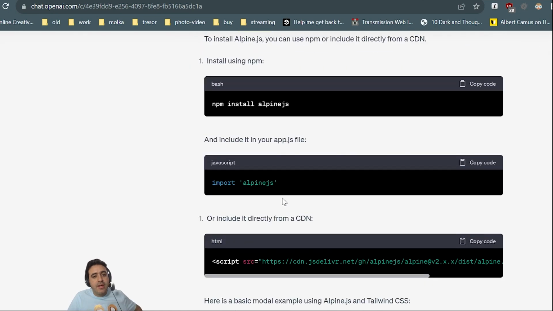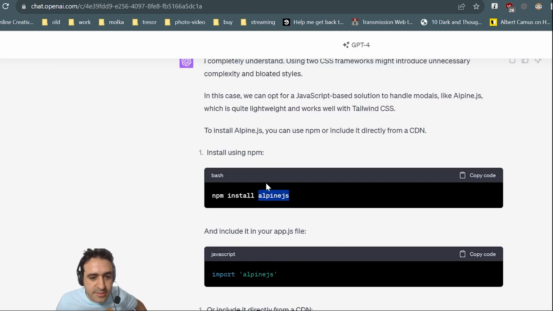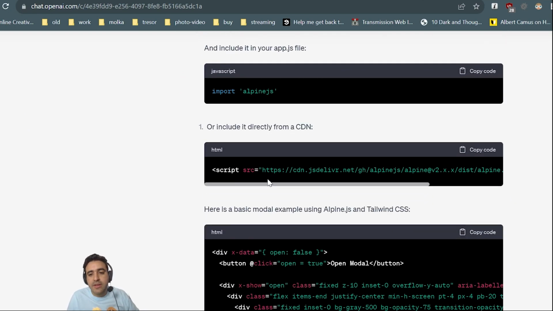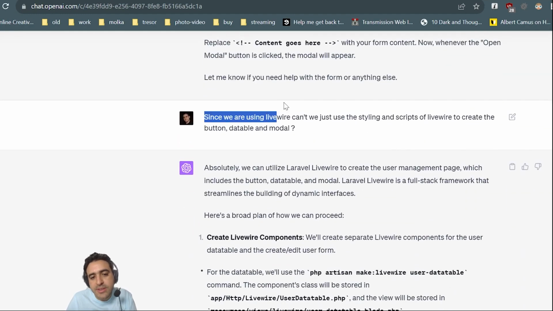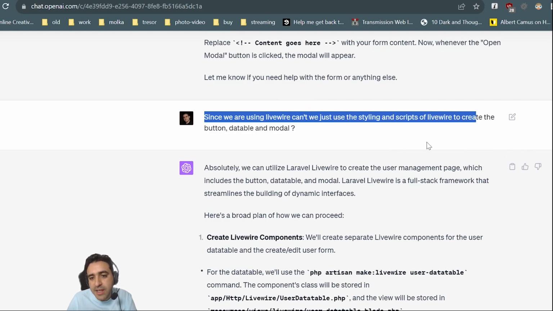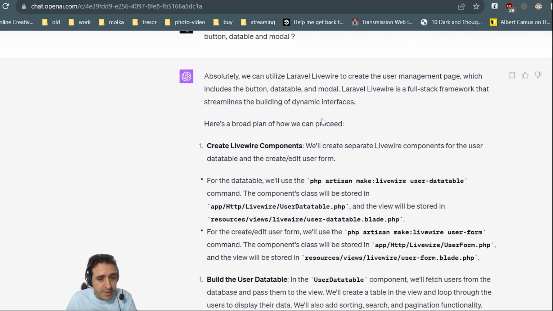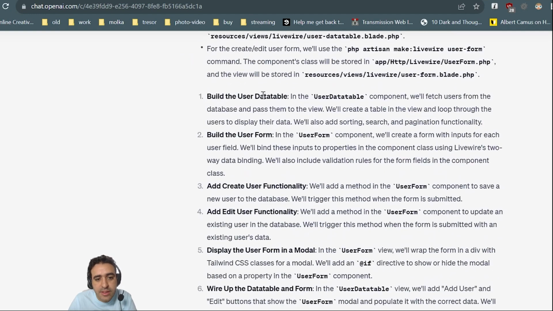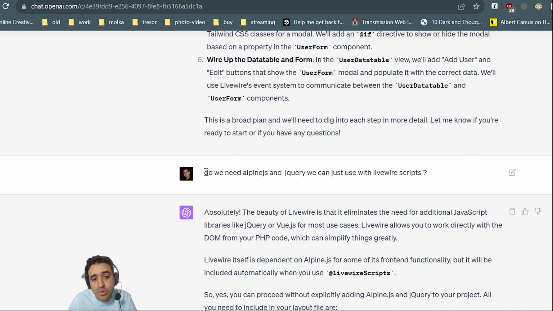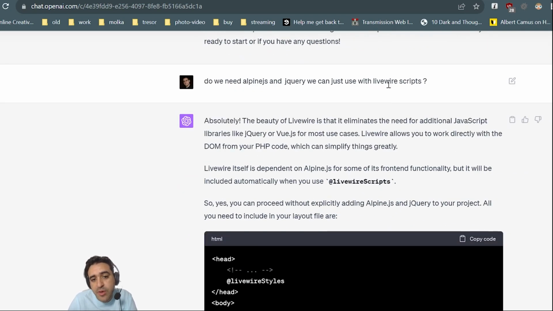Of course. Okay, so I said let's use Alpine.js, because Alpine.js also has modals, and then we don't need to use Bootstrap for that anymore. Okay, good. And I asked, since we are using Livewire, can we just use the styling and the scripts of Livewire to create a button, data table, and modal? It said, yes, we can create Livewire components and use the data tables, the form, the functionality, and everything. I asked, do we need Alpine.js and jQuery, or are there any scripts for Livewire? It said, the beauty of Livewire is that it eliminates the need for additional JavaScript libraries like jQuery or Vue. So Livewire should be enough.